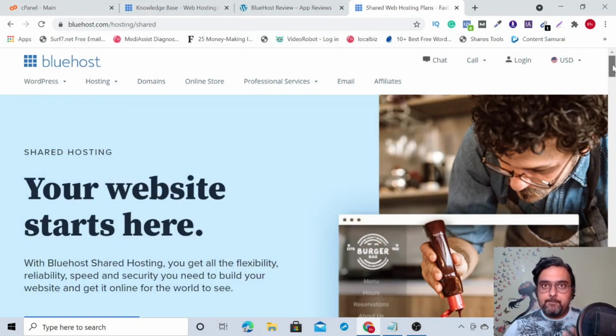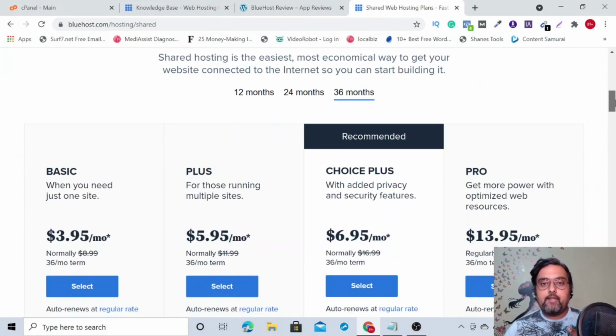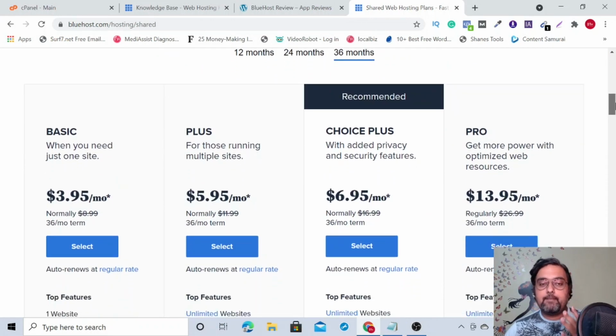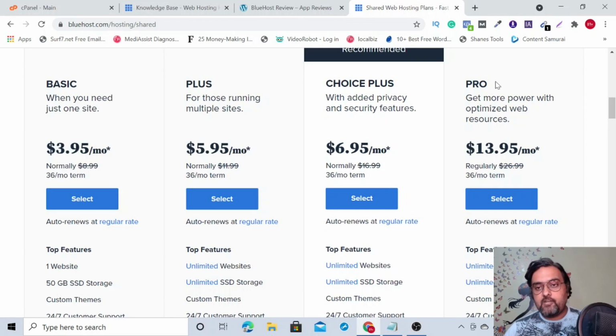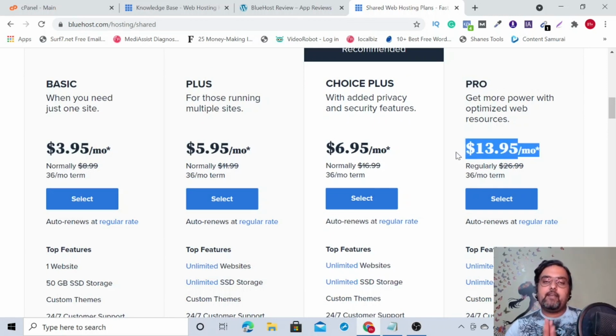Now, if we dig deeper into shared hosting, there are actually four kinds of plans that you can stick to. One is the basic, then there's plus, choice plus, and pro. Now, I don't recommend pro because it's way too high in price, right? So it's suggested only if you have a huge business or a huge inflow of traffic and a huge inflow of income from your website, then only you can go for this. Otherwise, you should restrict yourself to any of the first three plans, right?